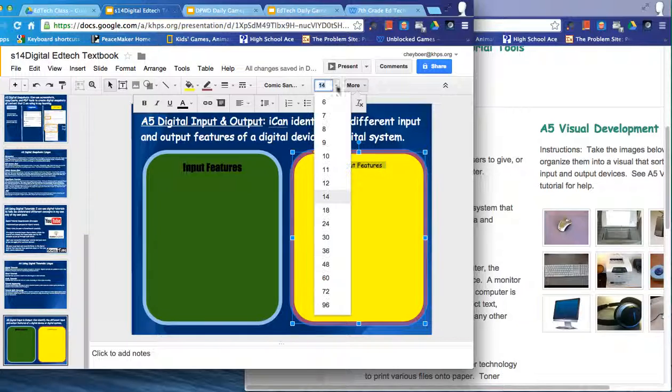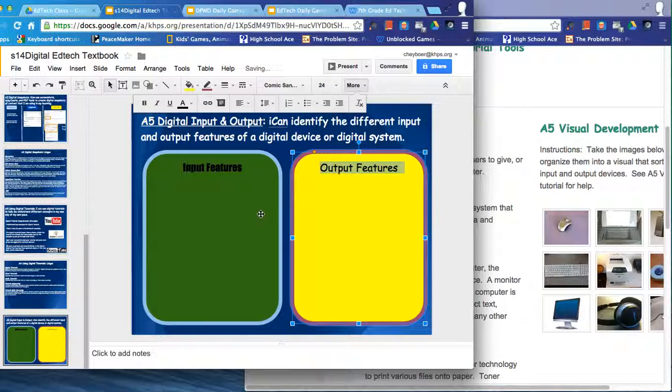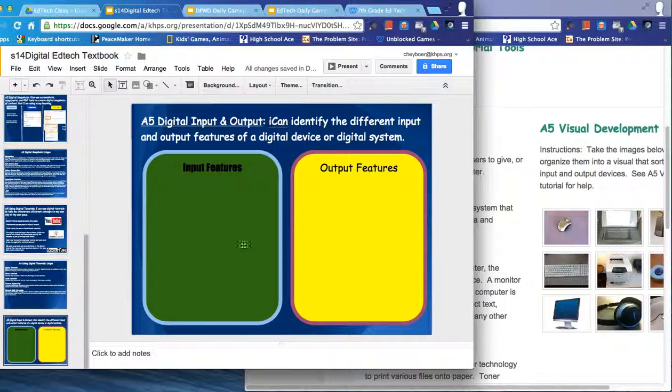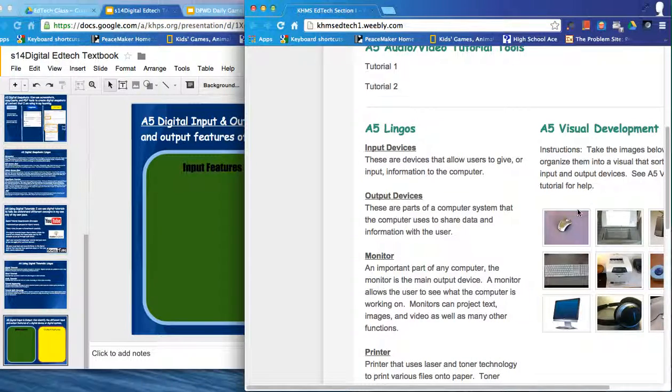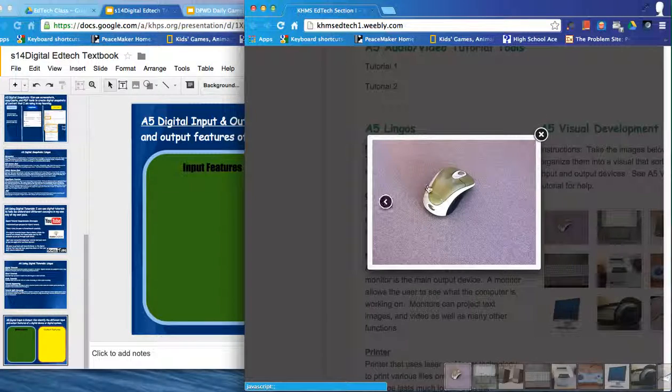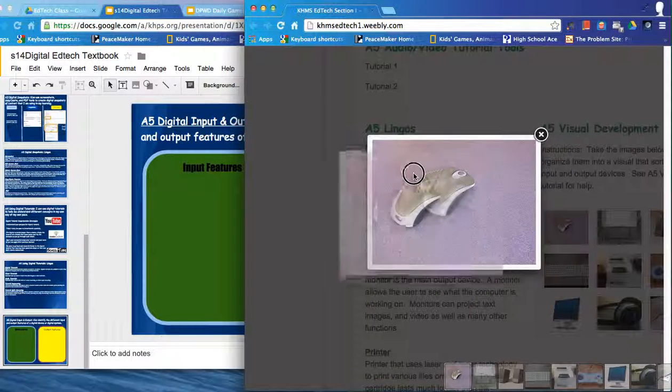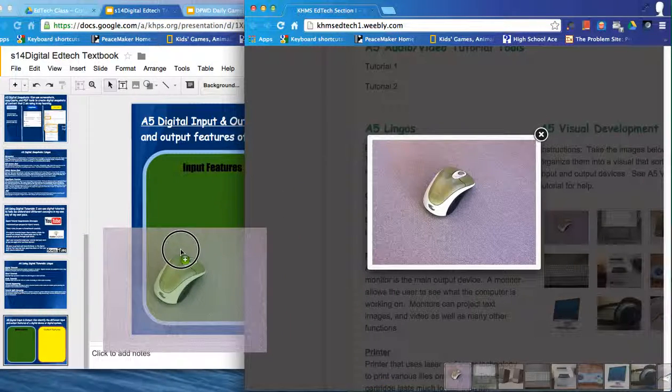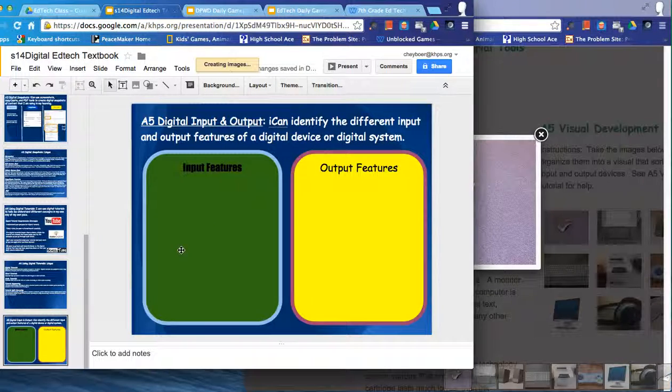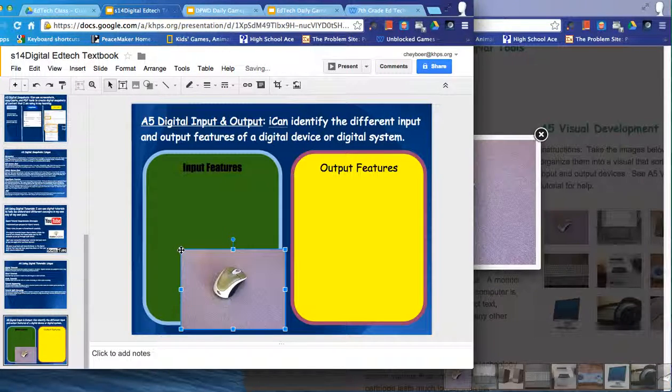I'm going to just go real quick here and change the size. But you can make it your own, okay? But there's the information out. So I got input features and output features. Now what I'm going to do is go over to where the images are. I can click on these, and all I have to really do is take that image and just drag and drop it over here to my slide, okay?